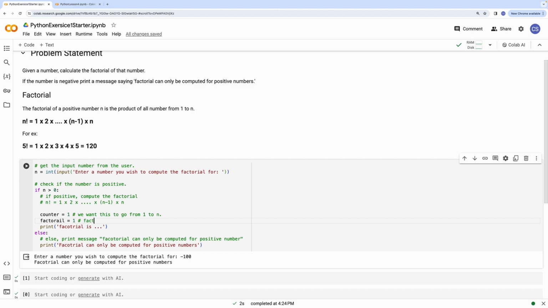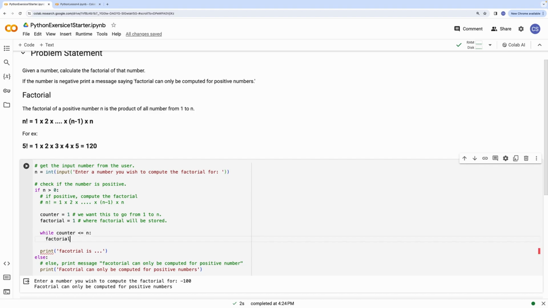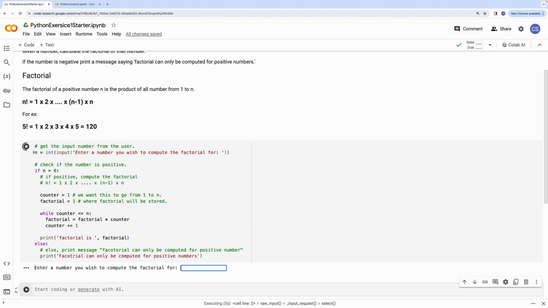Now we'll add a while loop saying while counter is less than or equal to n, factorial is equal to factorial times counter, and then you increment counter by 1. And then in the end, you can print factorial is, factorial. So if you run this, and let's just say I enter number 5, it will say factorial is 120, which is exactly what we have.